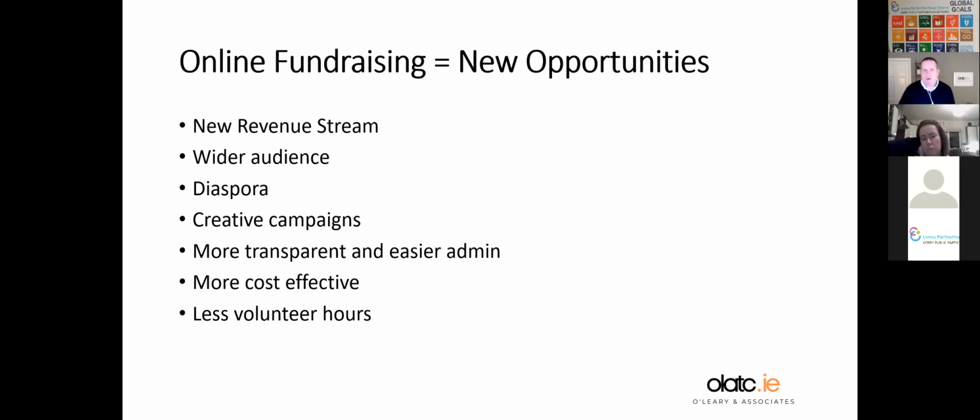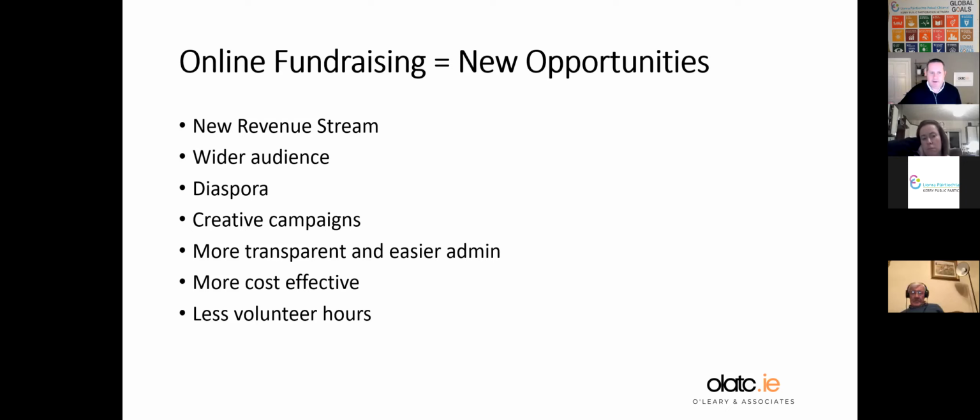A lot of groups before COVID were doing things like Who Wants to Be a Millionaire, Strictly Come Dancing, The Cube, Race Nights, all this sort of stuff. They're costly because they're events you have to put on and pay for. Whereas with an online fundraiser, you might do something like a raffle, but there's no cost of running the event because it's a virtual event on a virtual platform. There's less volunteer hours.